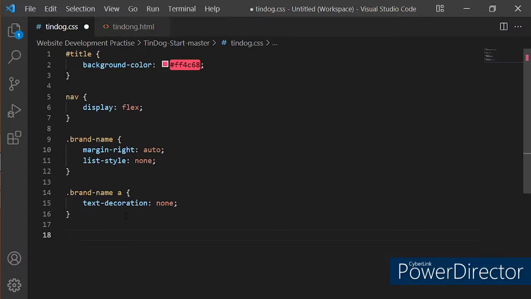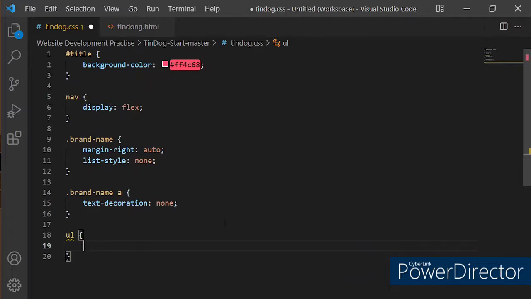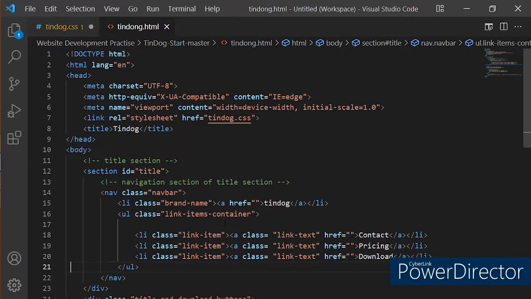So let's go back to our UL. I'll just say UL. It has a class called link items container, but UL should be okay. Let's say we have just one UL, but if we get any other UL somewhere, it means the style we are going to apply will be applied to that UL as well. So it's good that we target the class name rather than just calling the element.